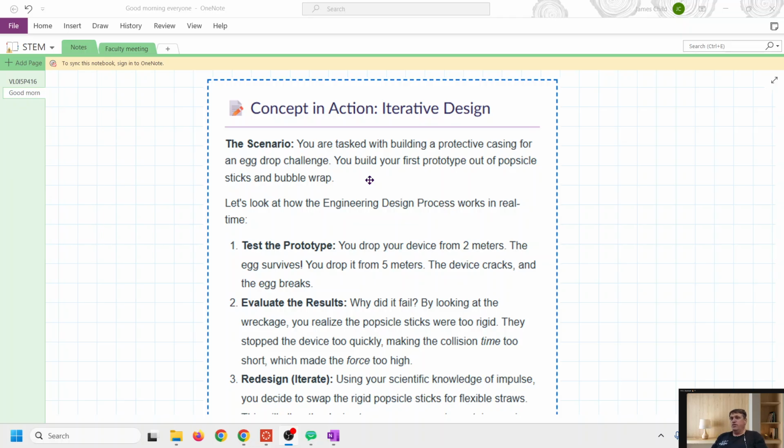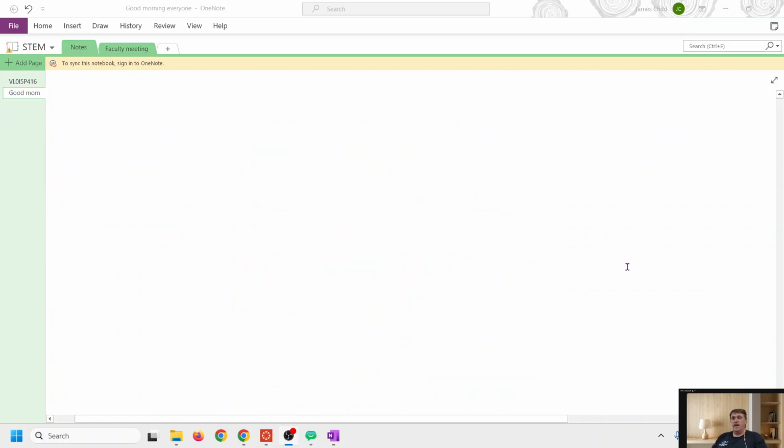The scenario: you are tasked with building a protective casing for an egg drop challenge. You build your first prototype out of popsicle sticks and bubble wrap. Let's look at how the engineering design process works in real time, okay?